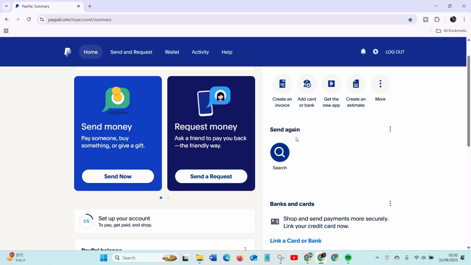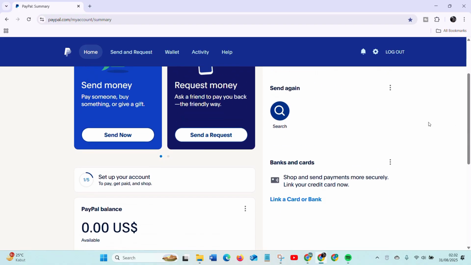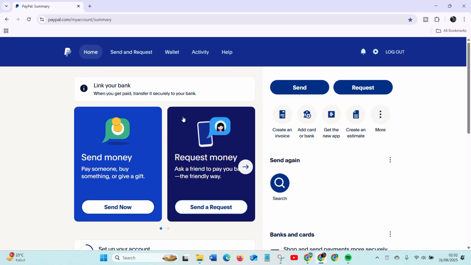In my previous video, I showed you how to create an invoice on your PayPal and how to create an estimate. And what if you want to send your invoice? It's very simple. First of all, of course, we have to open our PayPal. You can open it on your mobile app or on the website. Here I'm using the PayPal website on my laptop.